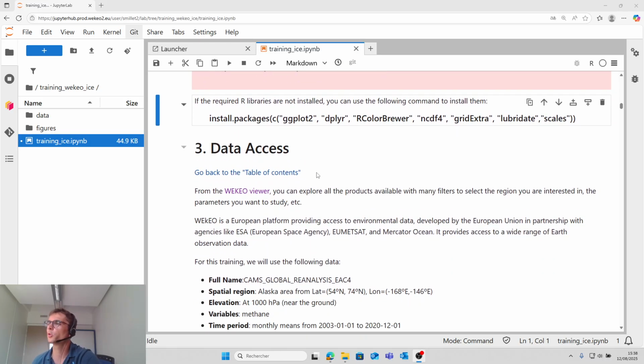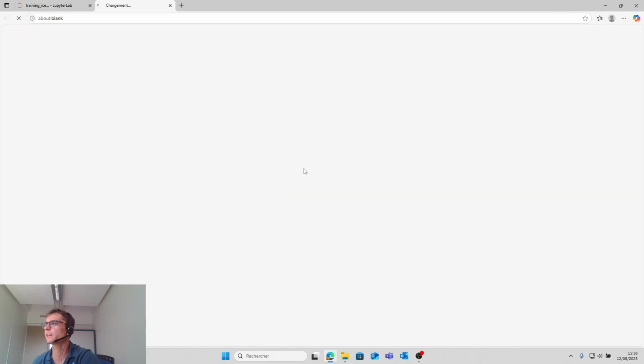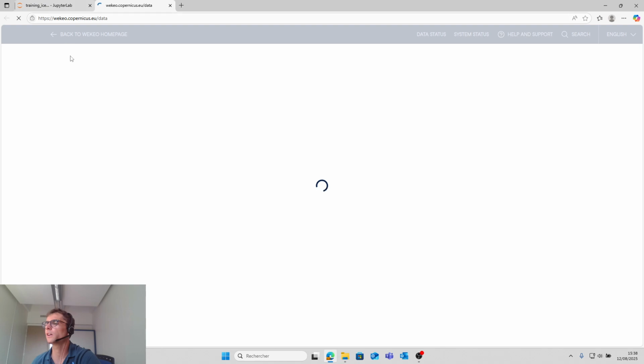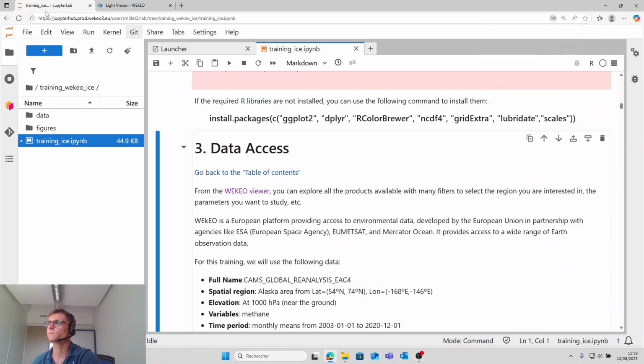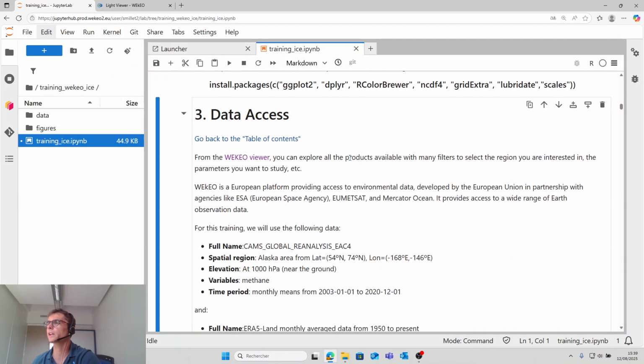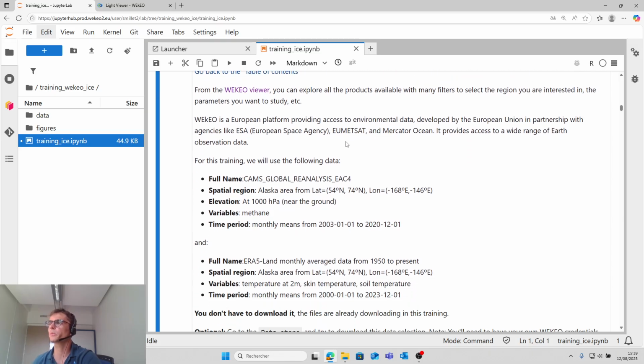So first, the data. From the WEkEO viewer, you have a link here. You can explore all the products that you want. WEkEO is a European platform providing access to environmental data. And it provides access to a wide range of Earth observation and reanalysis data. So in this training we will use two different datasets.